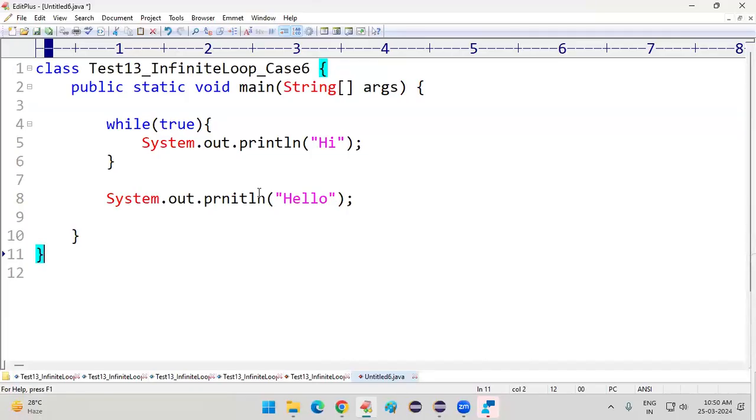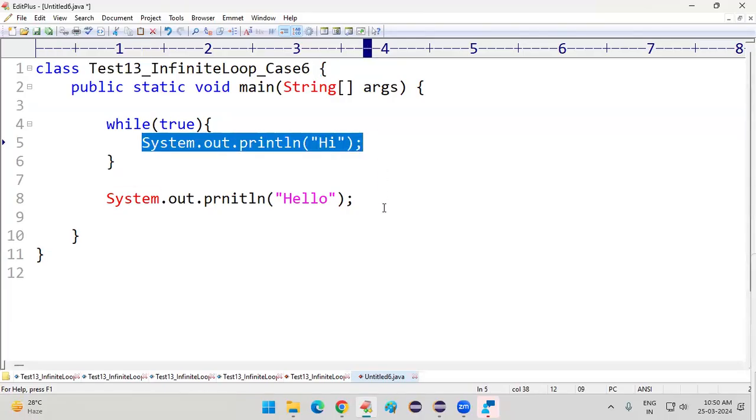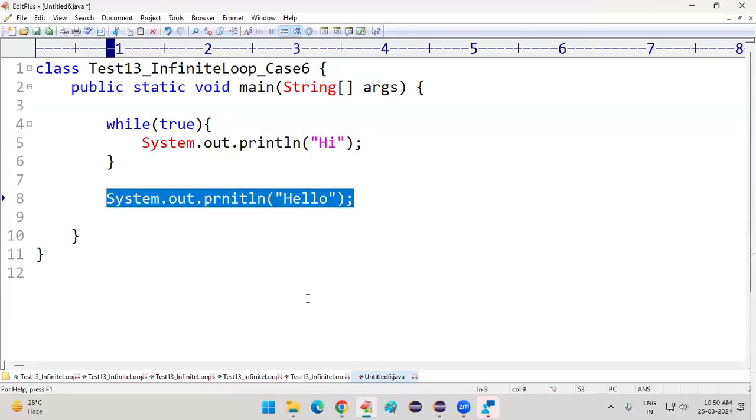Only hi. How many times? Infinite number of times? Hi. 100% sure? 100%, in this program, hi is executed, right? Does this line have at least one chance to execute? At least once. Why did you write it?